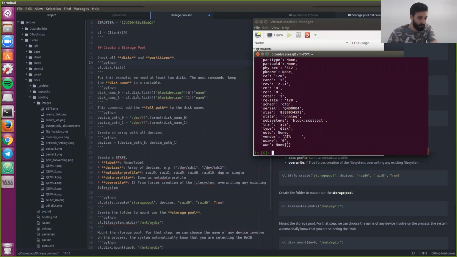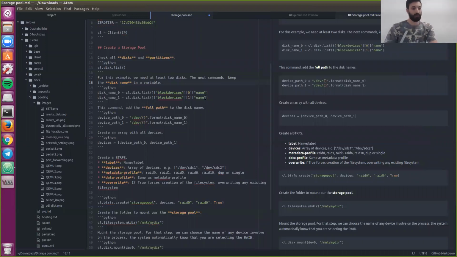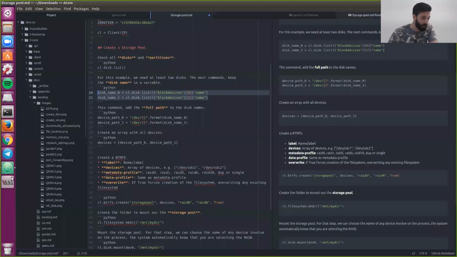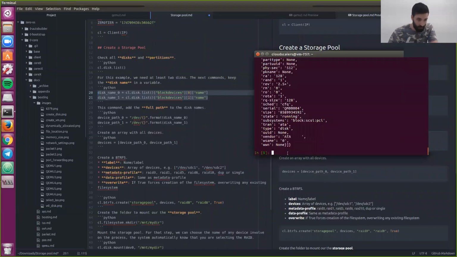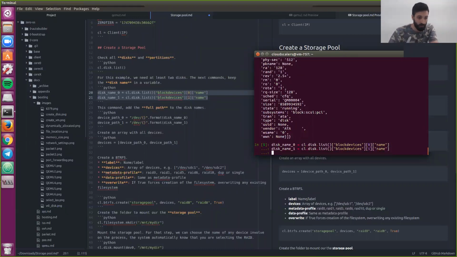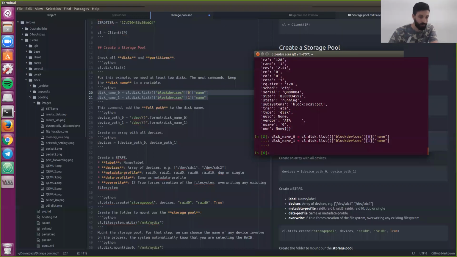After that, we are going to keep the disk names in 2 variables. We are going to use only 2 disks for this example. We can use as many as we want, but let's try to make this easy for the example. So just copy here, and we are going to take the first one, SDA and SDB. I'm simply going to get the name. Okay. We can check it.